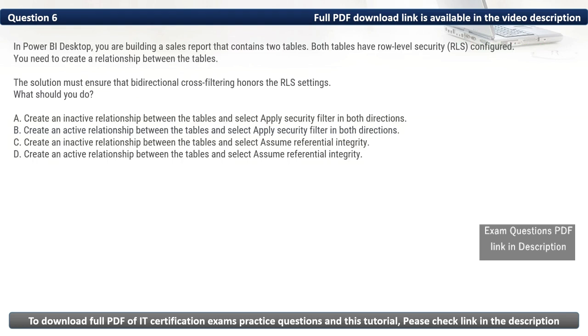Question 6. In Power BI Desktop, you are building a sales report that contains two tables. Both tables have row level security configured. You need to create a relationship between the tables. The solution must ensure that bidirectional cross filtering honors the RLS settings. What should you do?